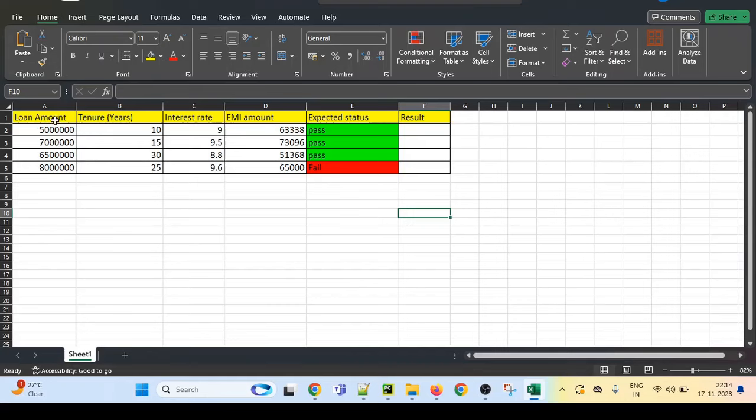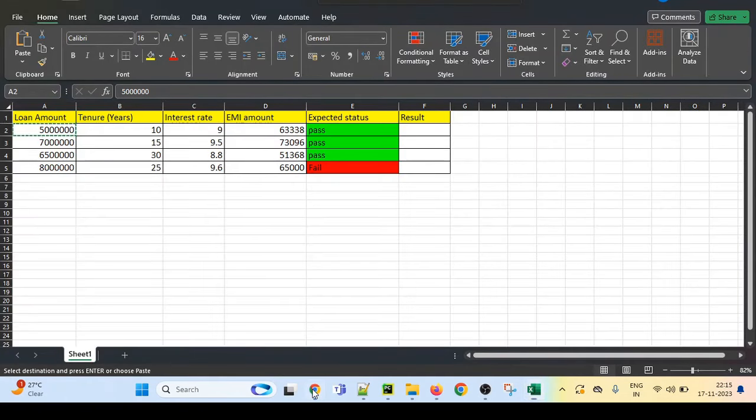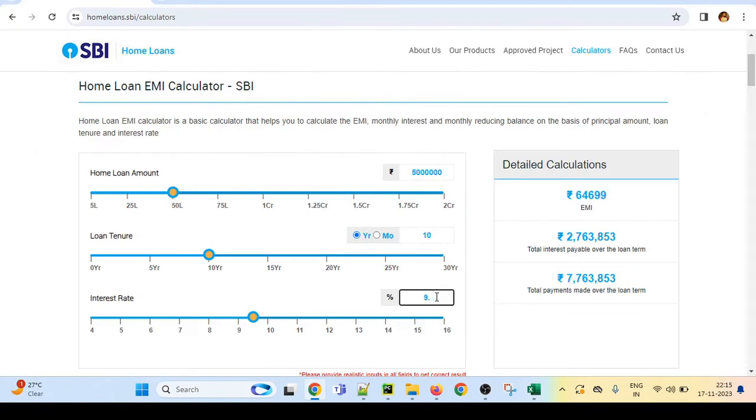So for example, I am just adding 4 combinations of data. Here we are giving loan amount, tenure in years, and interest rate as 9, and for this combination, this should be our expected amount. So this is the actual amount. So we have to prepare the test data accordingly. If you give this amount here, let's say 50,000, and the tenure is 10 years, and the interest rate is 9, if you provide this data here, we have to first prepare this test data.